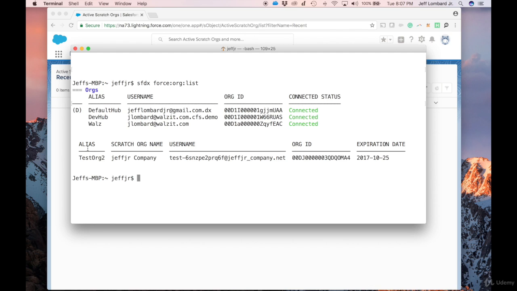So what I'm going to do first is just make a project folder for this. Okay, so now that we're in our project folder, the first thing we want to do is create an actual SFDX project. So we can do that with SFDX force:project:create, and then -n, and let's call this learn SFDX. Hit enter.